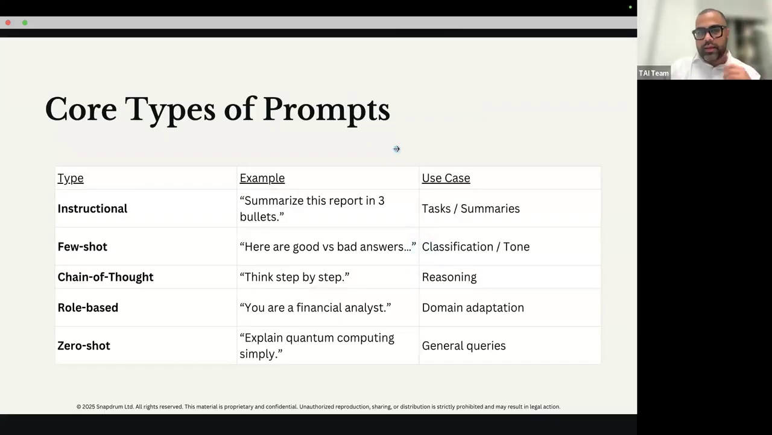So I'll show in a bit how to write a good prompt, but it's important to understand the types of prompts there can be. There are instructional prompts where you say, okay, summarize this report in 3 bullets, which you tend to do most of the time with ChatGPT. You upload something, an email or document, and you get these summaries out.